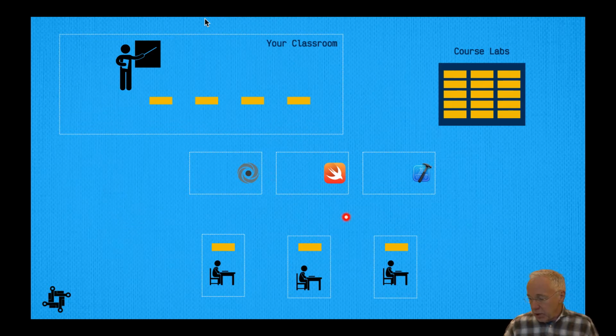Playgrounds and Xcode. For Playgrounds, you will need to be on a Mac to do this. And for Xcode, Xcode has GitHub and Git built in, but you will need to be on a Mac for Xcode.